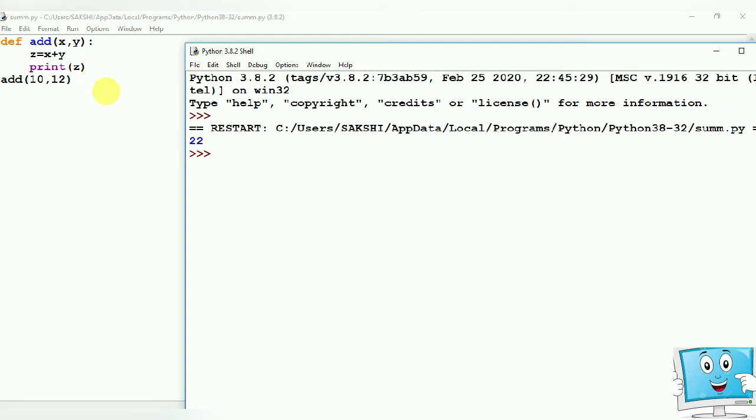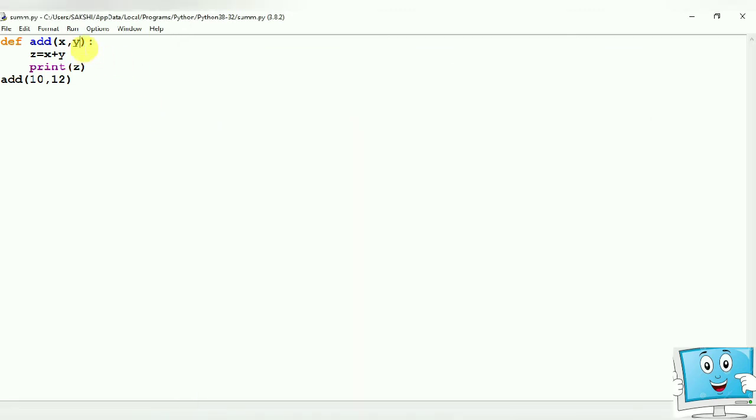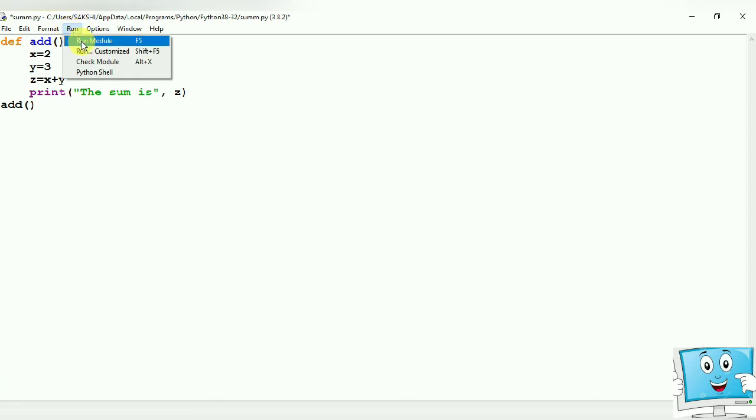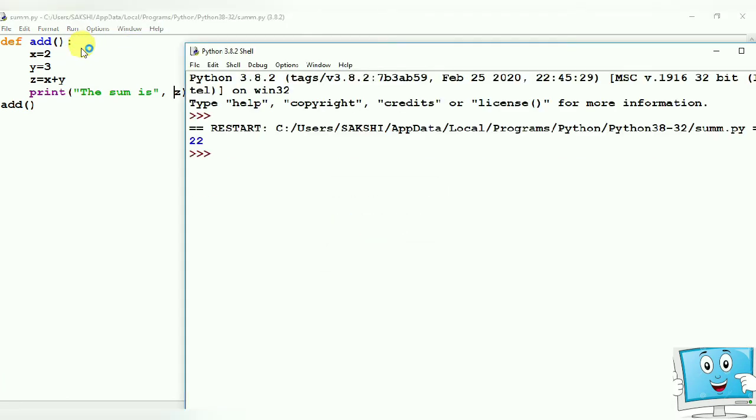Now let us do the same function without accepting the parameters. So here let us remove the parameters. Since we have removed the parameters from here, we need not pass the values during the calling time. We have removed the values from here also. So now how will the program get the values? Either the user will provide the values or the function will have the values in itself. So let us give the values in the function itself, like x equals 2 and y equals 3. And here we can say the sum is z. So in this case our answer is: the sum is 5.